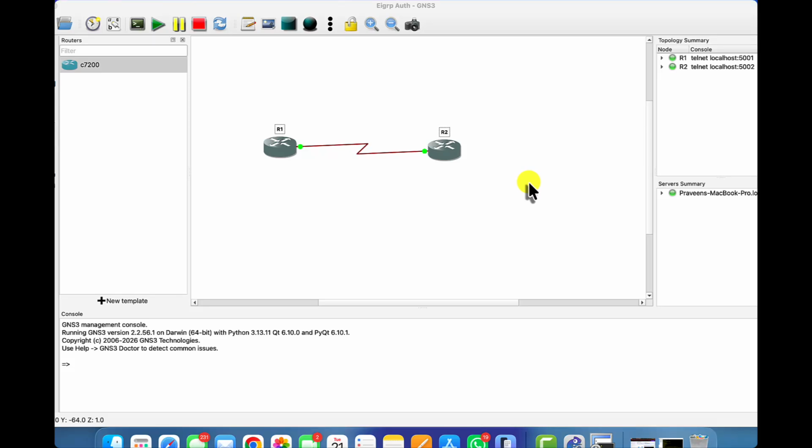Hello everyone. So today in this class we are going to discuss something called routing protocol authentication. As you know, each and every routing protocol supports the authentication process. Why would we require this authentication process?